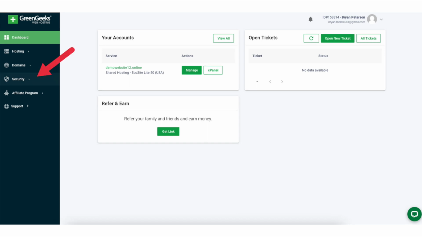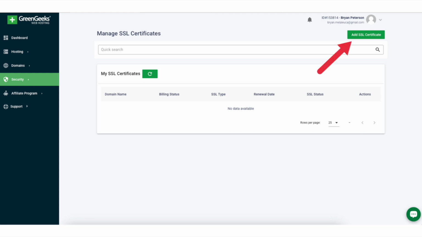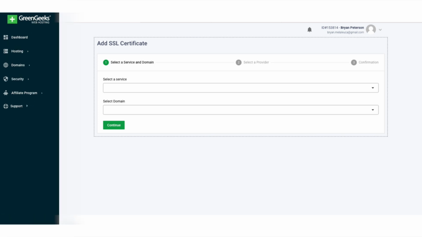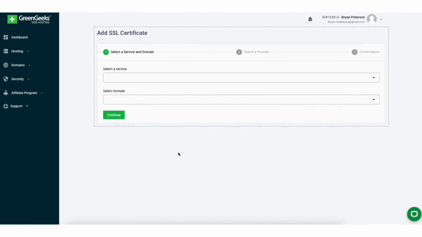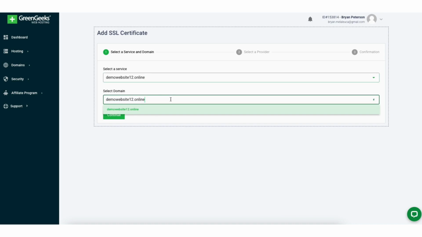Click Security in the left side menu. Click the Add SSL Certificate button towards the top of the page. You'll now be on the Select a Service and Domain for the SSL certificate. If you click the drop down under Select a Service, you can choose the hosting service you have. Next, under the domain drop down, choose the domain name to use the SSL certificate for.